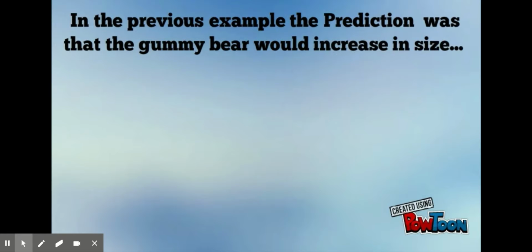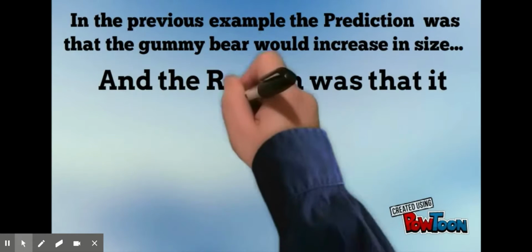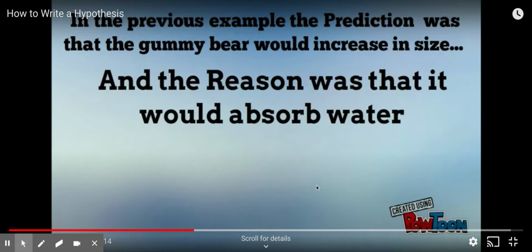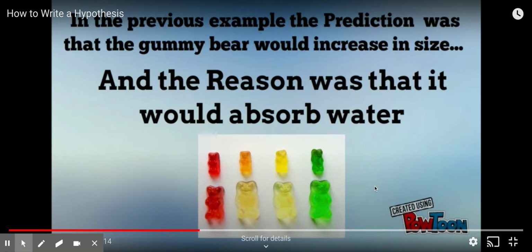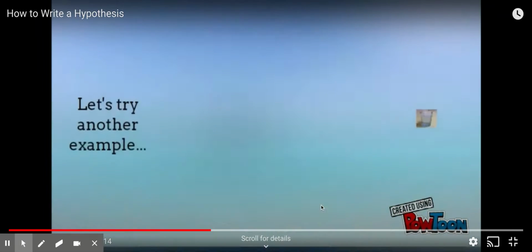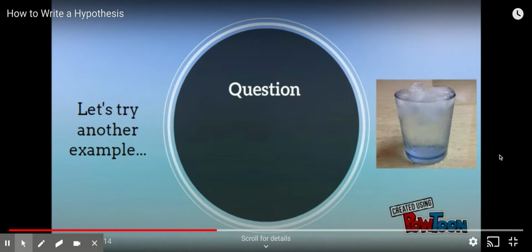like so. Okay, so we can see that overnight the gummy bears did increase in size. Let's just try one other example.